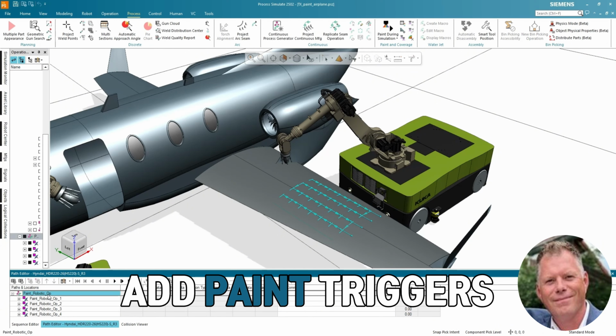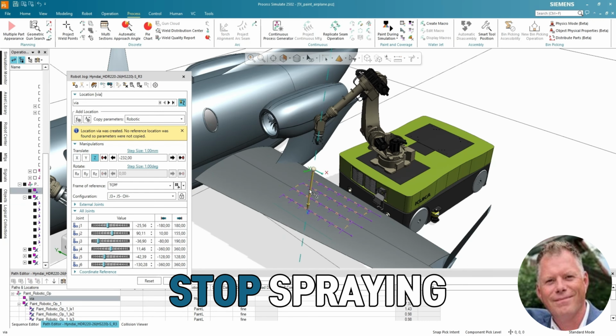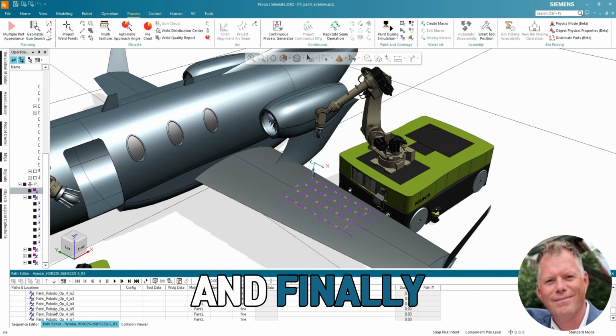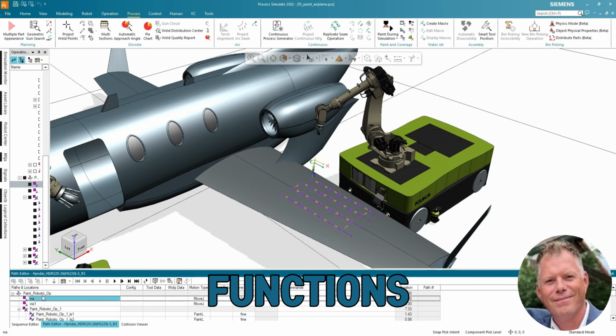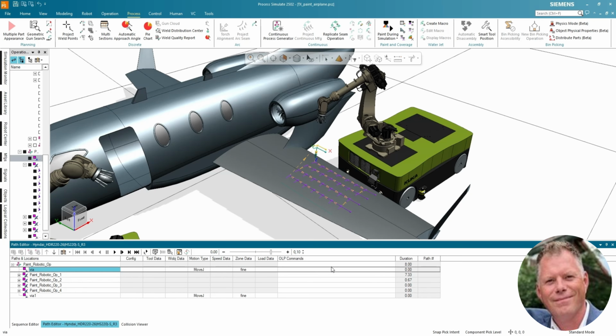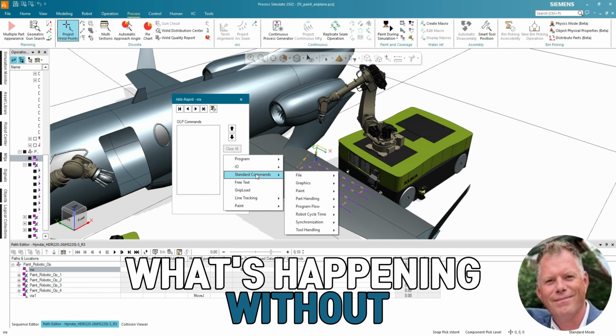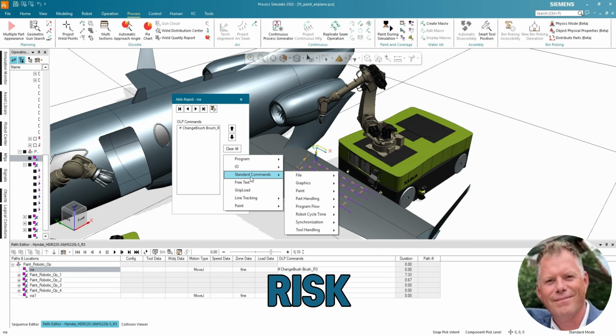After that, you add paint triggers so the nozzle knows exactly when to start and stop spraying. And finally, you simply press play. The built-in Process Simulate functions visualize the painting process live on the aircraft. You immediately see what's happening, without a real system, without material consumption, and without any risk.